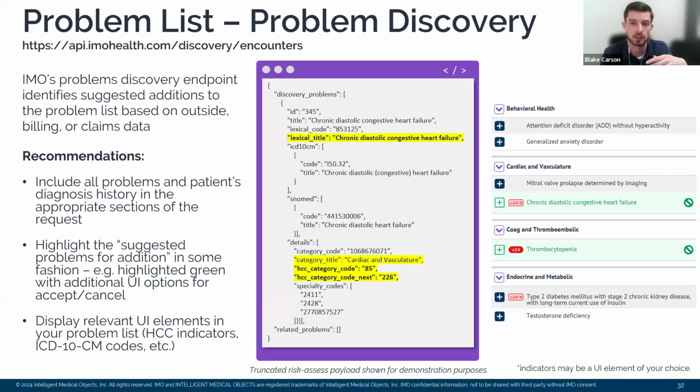So the way to do this is, again, include all of the problems and all of the encounter records within the request. Based on that, we will auto-calculate these suggested problems for you. And that will be returned in this discovery problems object of the response, along with the IMO title that can be displayed to the end user for acceptance or rejection into the patient record, along with any of the applicable flags or data elements that can be used to drive indicators within the response itself.